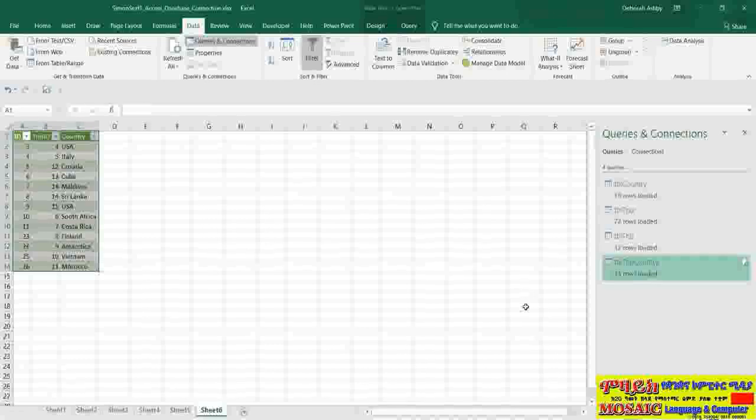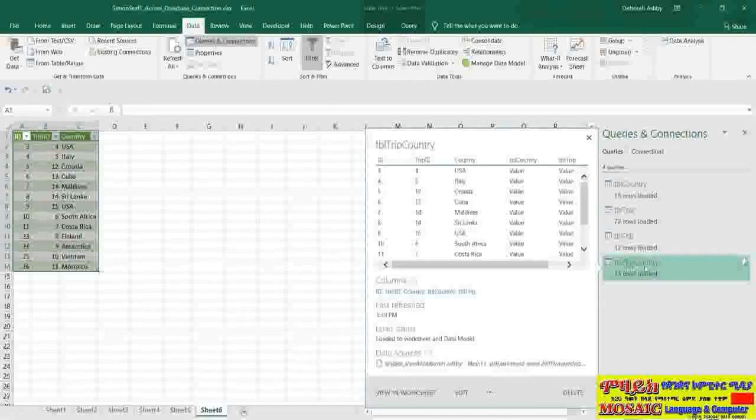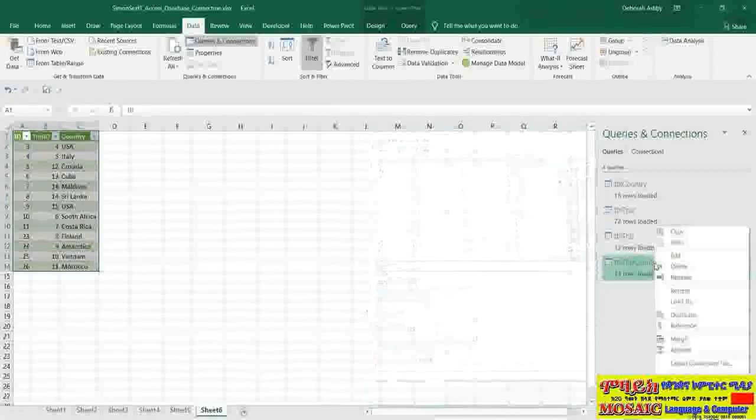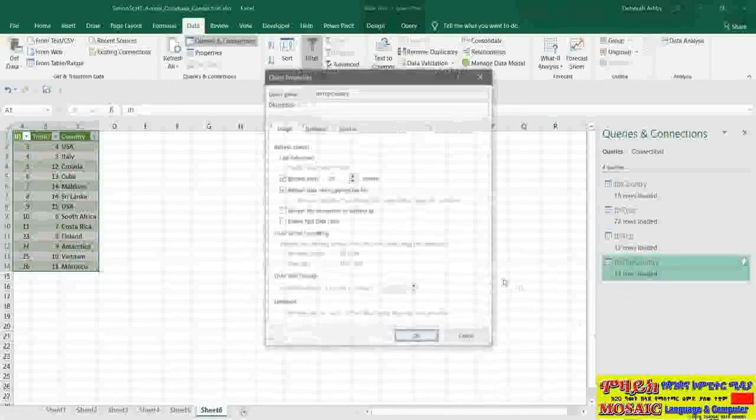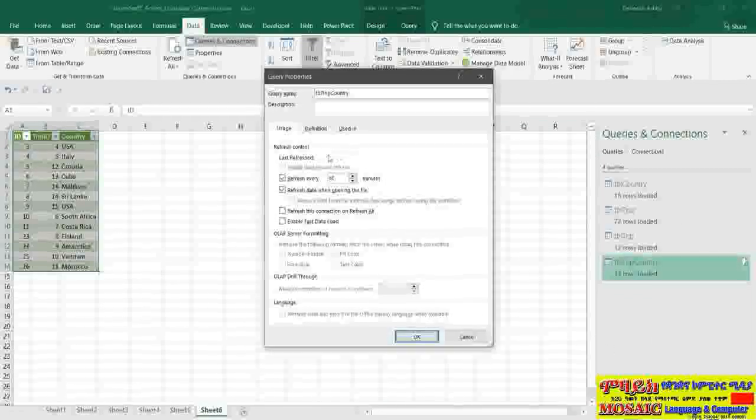So let me just select the latest one I've made here, Table Trip Country, right-click and select Properties. I'm going to switch off the automatic refresh, but I'm going to leave on the refresh data when opening the file. So let me just click on OK.